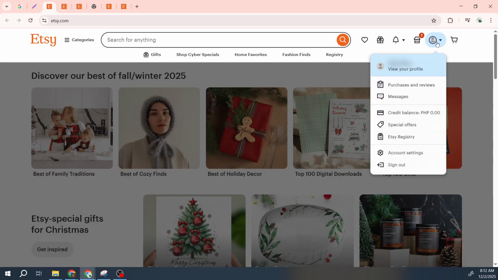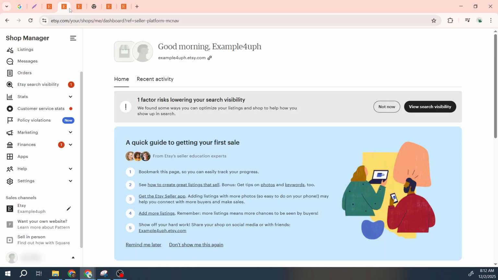This is your gateway to the key controls behind your shop. Next, navigate to your Shop Manager. The Shop Manager is where you handle listings, orders, and of course, your policies. Inside the Shop Manager, click on Settings and then select Policy Settings. This is the dedicated area where you can adjust the rules that guide how your shop operates.